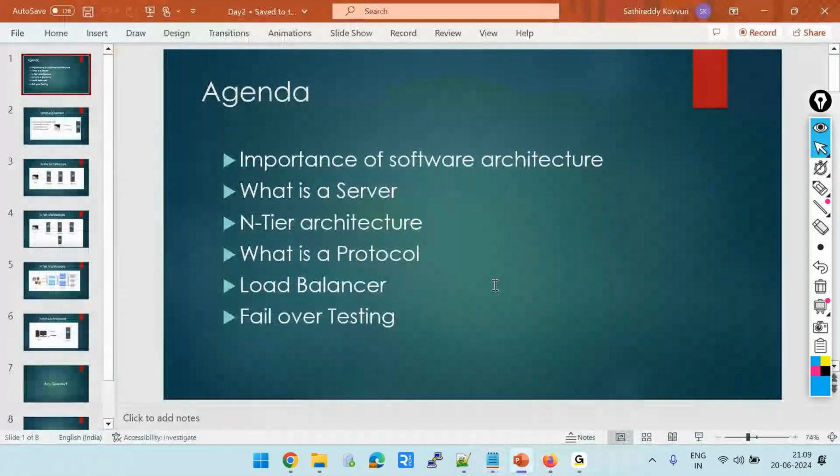This is the agenda for today. We'll discuss importance of software architecture. Then we'll discuss what is a server. We'll discuss entire architecture. We'll discuss protocol and what are the different protocols available in VSN. Then we'll discuss load balancer. And finally, we'll discuss failover testing.